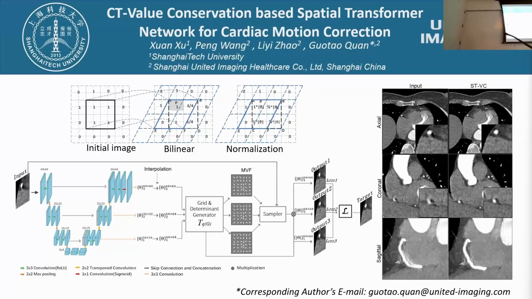The accuracy of CT value is of great significance in current CT angiography image processing. In this work, we modified the interpolation algorithm in the spatial transformer network to improve the motion estimation accuracy and the CT value conservation. The proposed method has a good performance in motion artifact correction of 2D CT images.